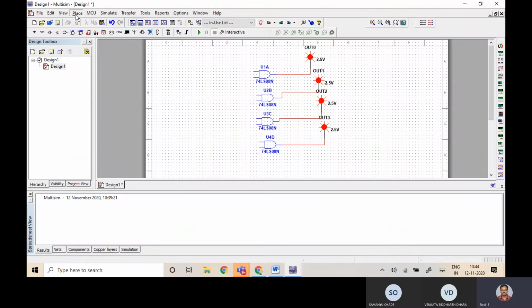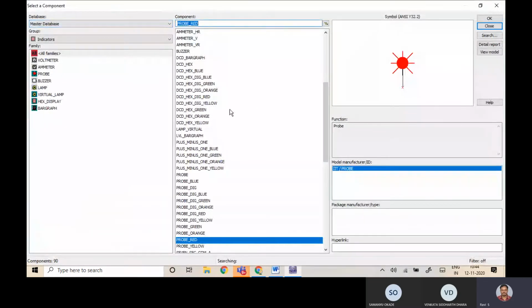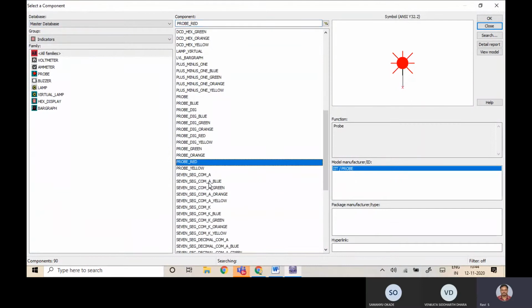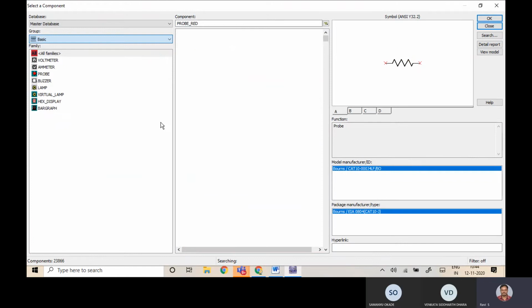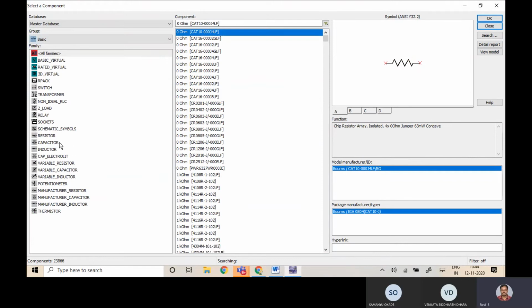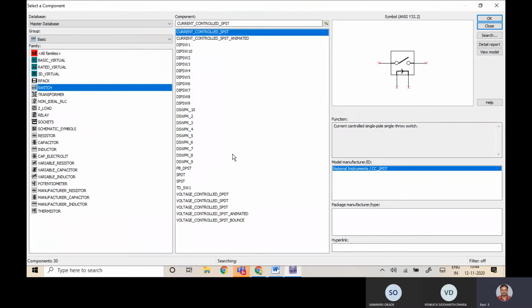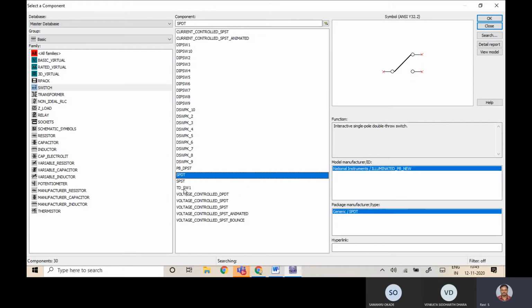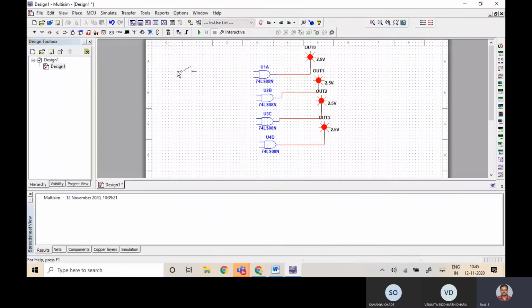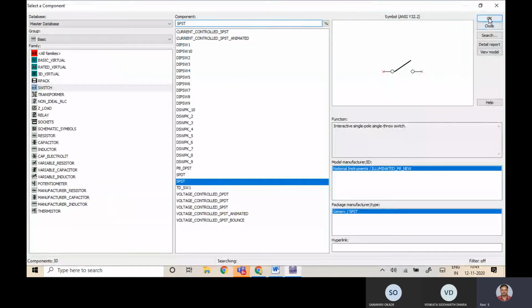Now let me take switches first for providing the inputs. Go to place, again, component. Basic, switches. In that, there are two cases actually, SPST, single pole, single throw, and single pole, double throw. Let me take single pole, single throw. That is easy. So I'll take two of the switches. One is for A, the other one is for B.